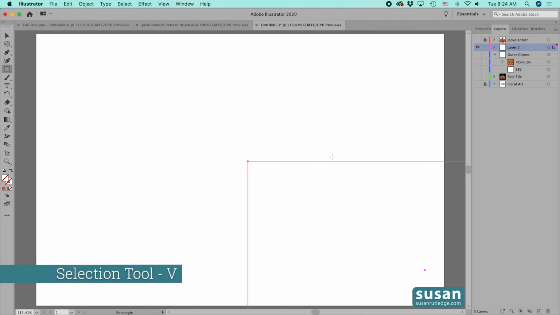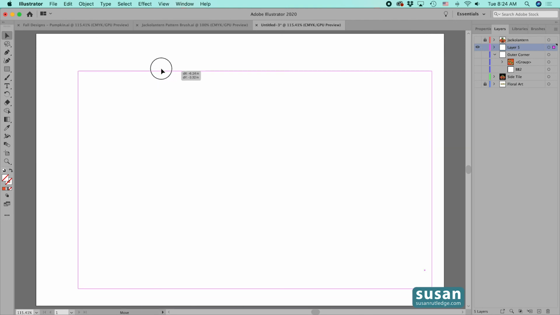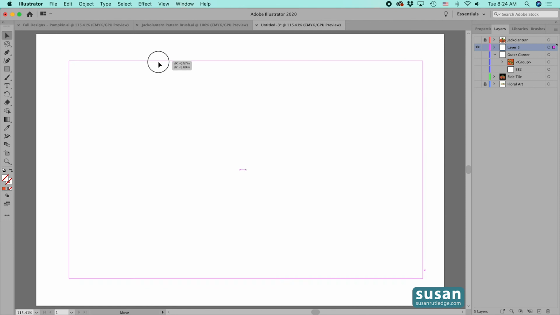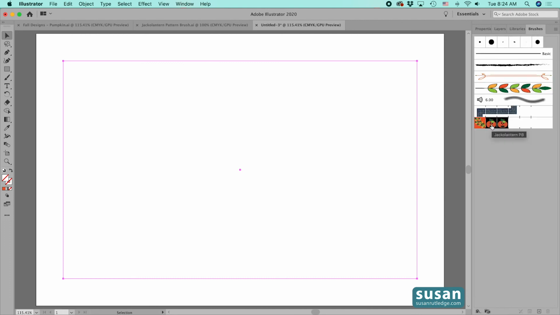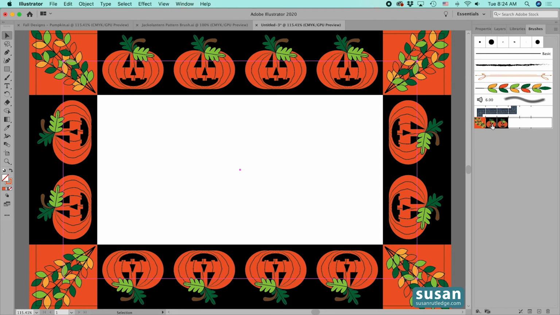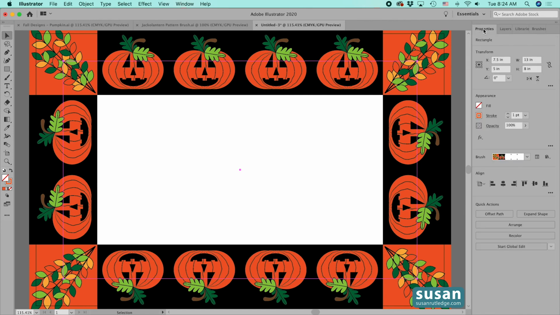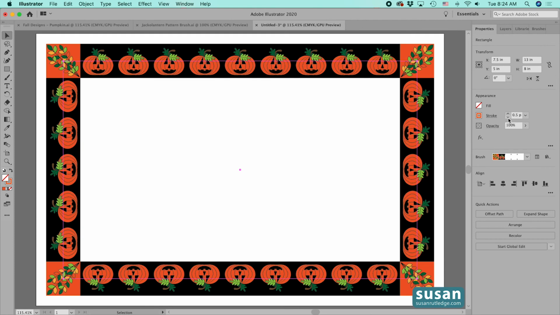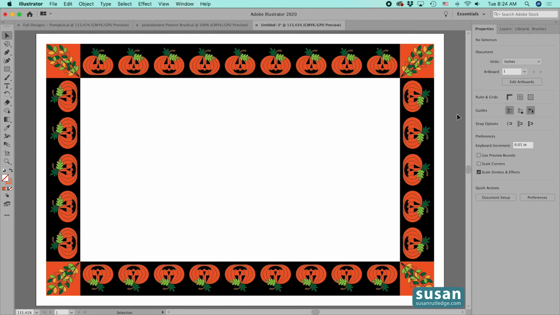I'll get the selection tool, keyboard shortcut V, and I'm going to center this on our artboard. Now I'll open up the brushes panel, and I'm going to click on the Jack-o'-lantern pattern brush. And we have a seamless pattern brush. It is too big for this document, so I'll come to the properties panel, and I'm going to just reduce the stroke size to 1/2 inch, and I'll deselect it so that we can inspect this, and I think it's looking pretty good.